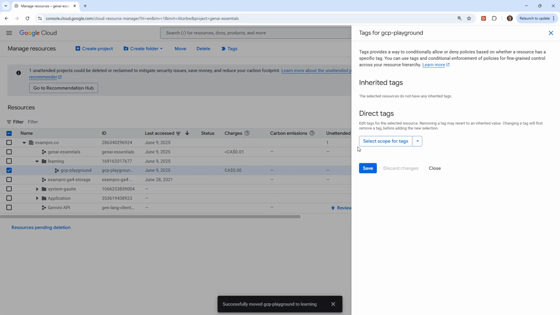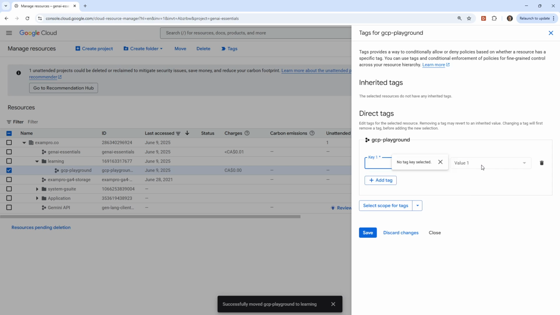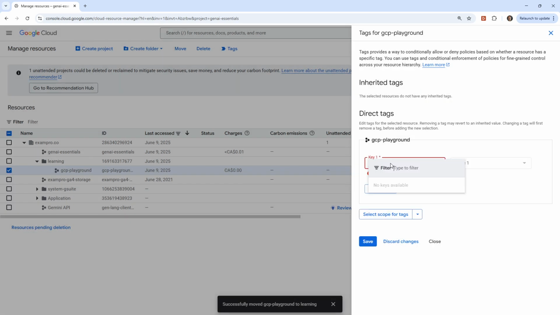So again, we can apply tags if we want to. Edit tags for the resources. So we could do this and apply a tag if we want to. I guess I don't really care. One second, I was thinking about it. We can go ahead and do some tags.